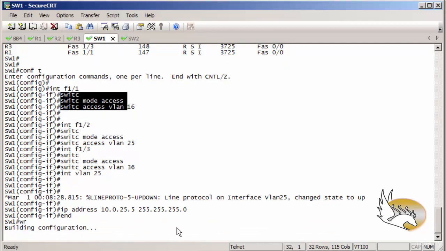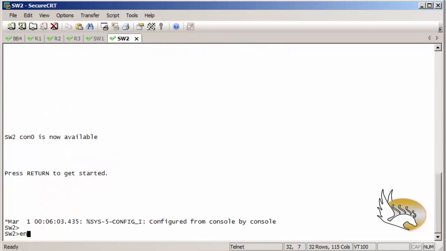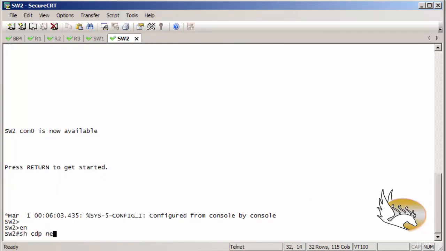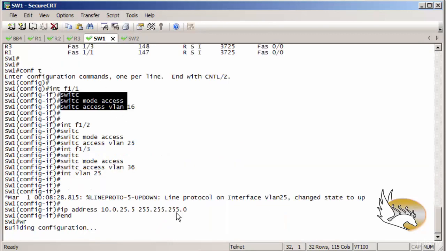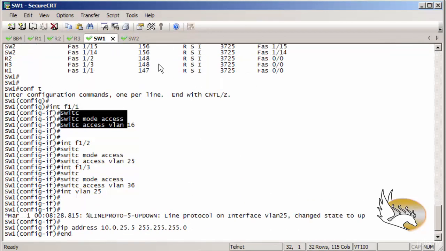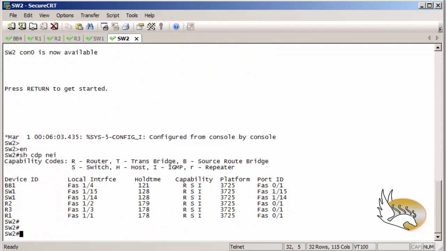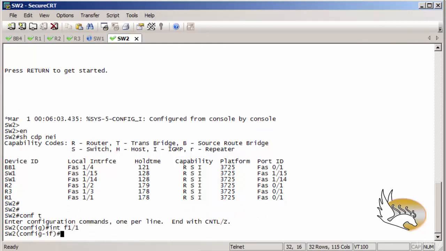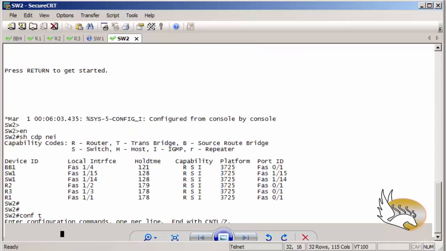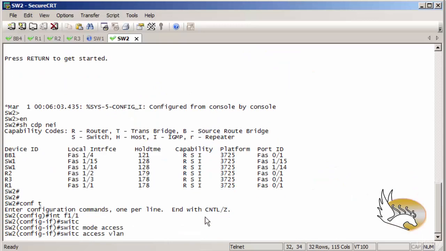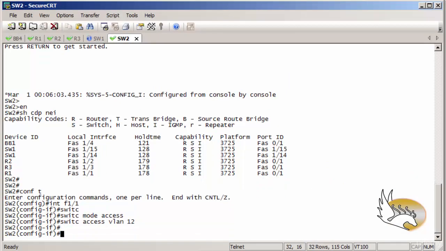I better save this, and let's go to switch 2 and go to privilege mode. Show CDP neighbor will tell me that I have routers 1, 2, 3 connected here, and of course I have BB1 here, the backbone, which has no connection to my LAN. So I go to configuration mode. Interface Fa1/1 is connected to Fa0/1 of router 1. Router 1's Fa0/1 is in VLAN 12, so I paste in this command and add this to VLAN 12.